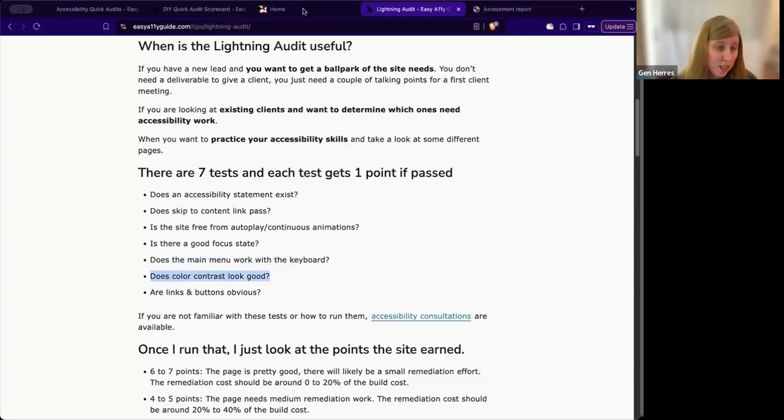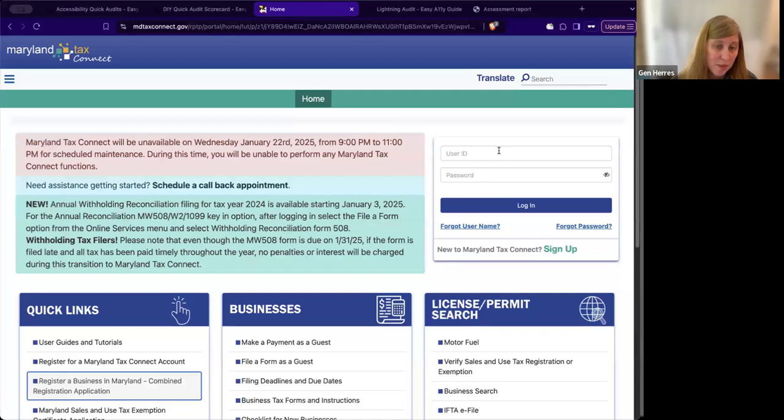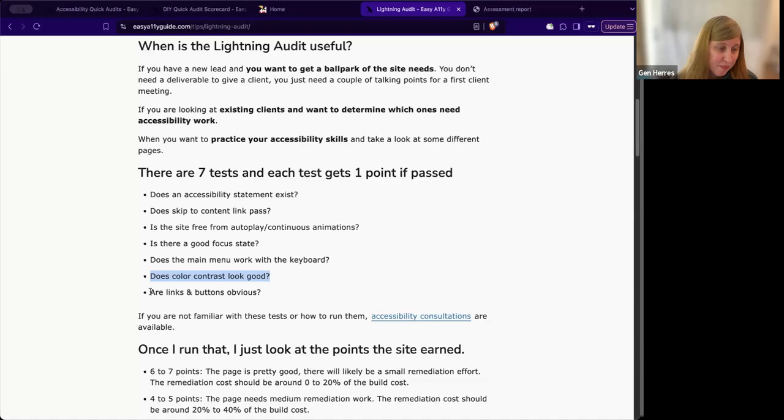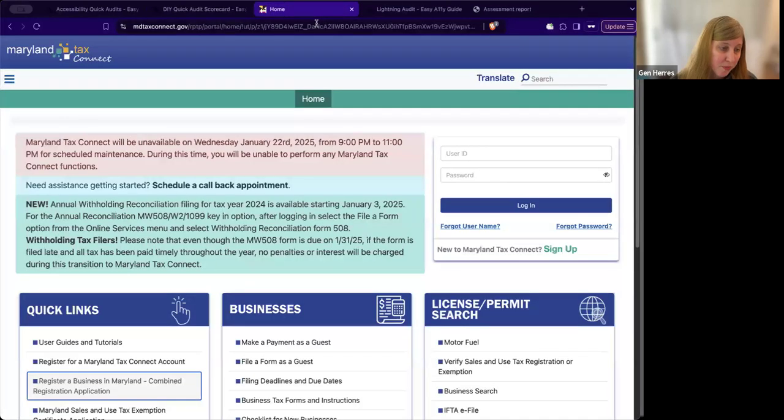Does the color contrast look good? Well, user ID, password, these fields, that color contrast does not look good. The search field also. This sign up is probably right on the border for whether or not it passes, so it doesn't pass. We're at 3 out of 6. And last up, are links and buttons obvious?